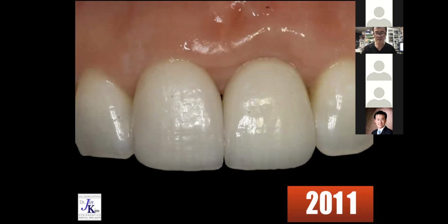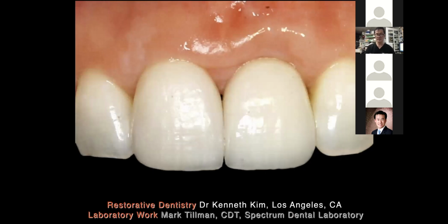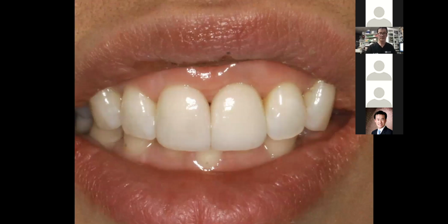You know, look at that eyesore. Of course, in clinical reality, you can't see it, but on this large screen, can you identify that little black triangle between 8 and 9? Tiny, tiny, but nonetheless there. So this was a collaborative work between Spectrum Dental Lab, which is a very high-end lab in Los Angeles, and Dr. Kenneth Kim, late Dr. Kenneth Kim. This young lady has very, very big gingival display, and I just didn't like the fact that there was that little black triangle.